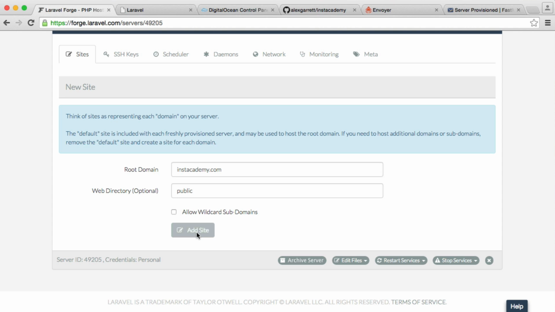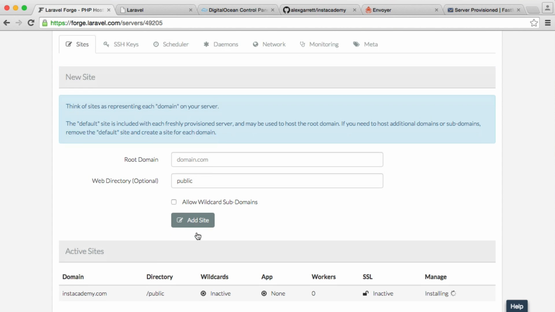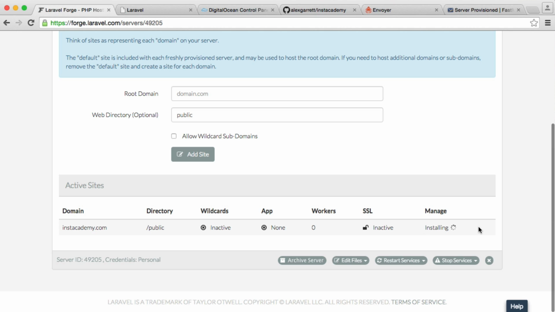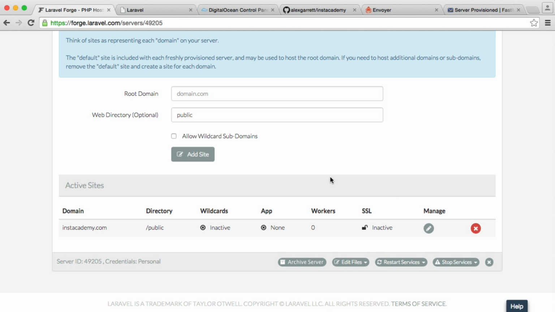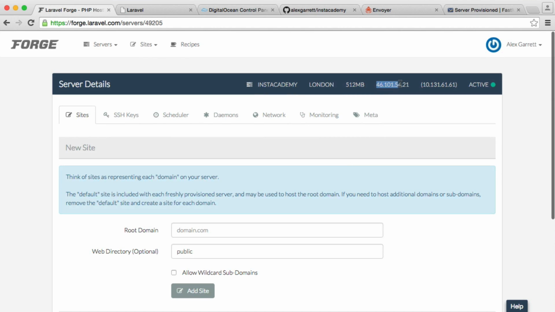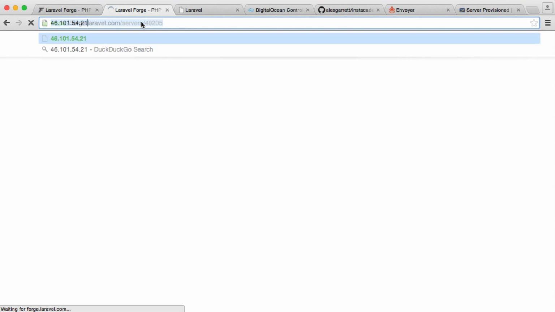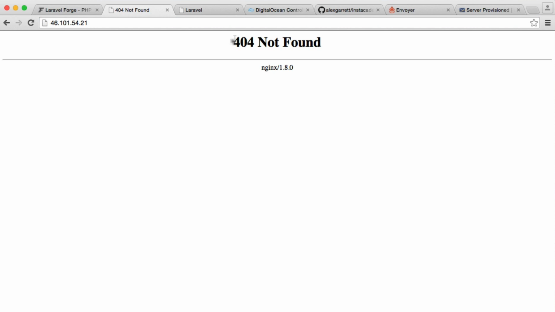You can allow wildcard as well, subdomains as well, and you can see that's going to go ahead and install, so we'll just wait for that to finish. Okay, so that's now set up. Now, interestingly, if we grab the IP address from just up here and we go ahead and try and access this site now, you'll see that we get a 404 not found.